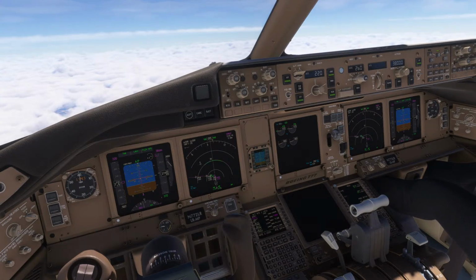Virtual 001, climb flight level 410. Climbing flight level 410, Virtual 001.